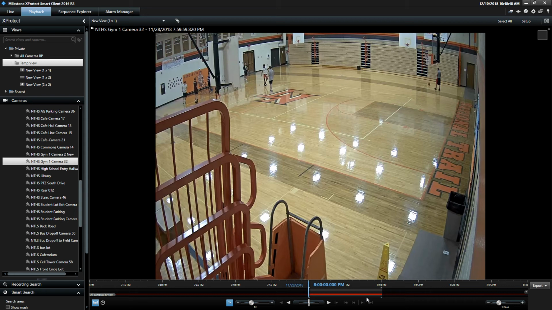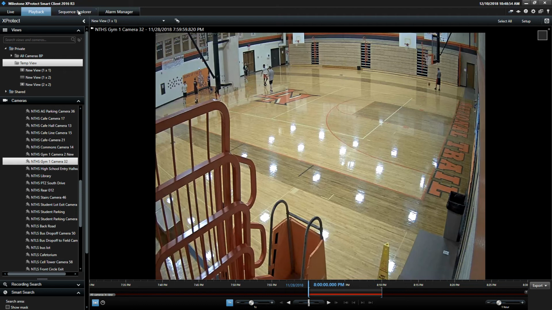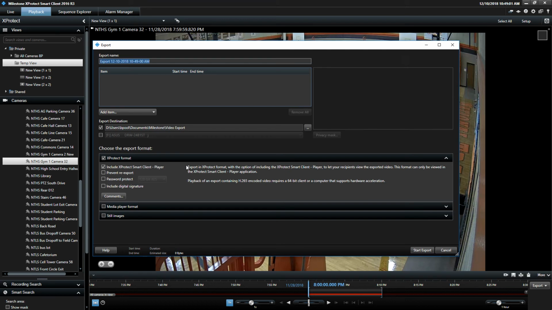Now the next thing I'm going to do is export. The current version has an export button up here. I just put in the newest 2016 version, and my export button's down here. It does the same thing. I click and I just say export.